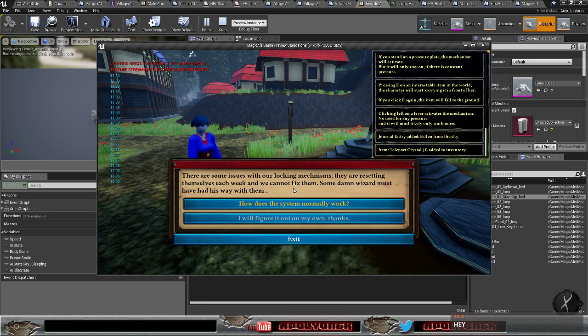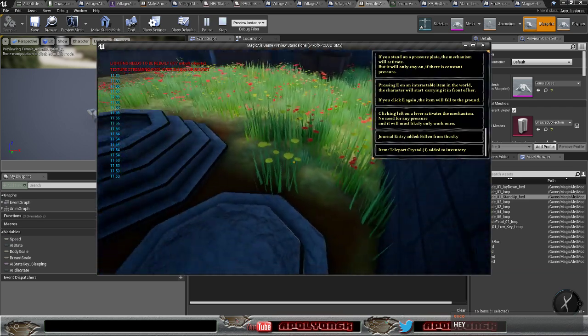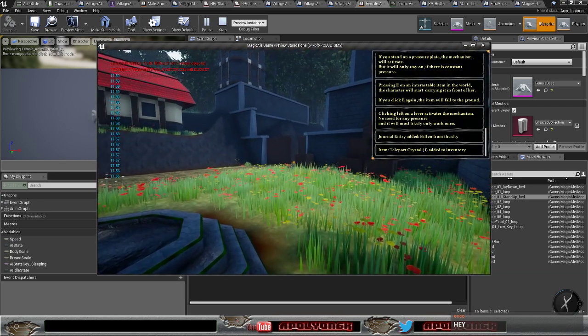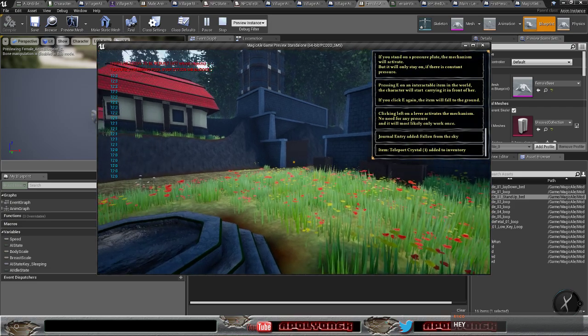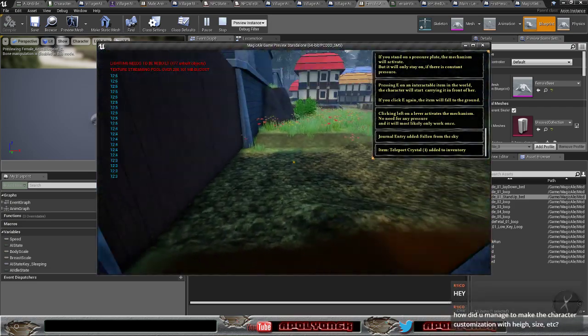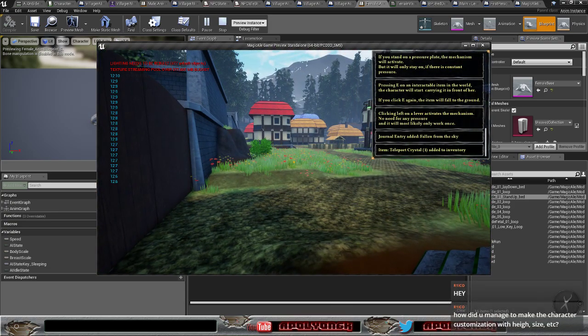Yeah, and here we can talk to other people. And these gates are connected to the pressure plates.